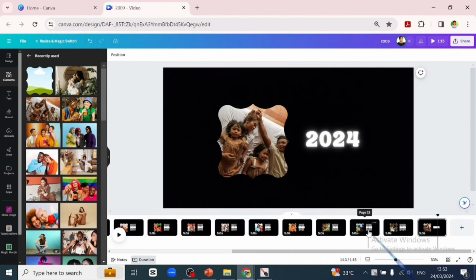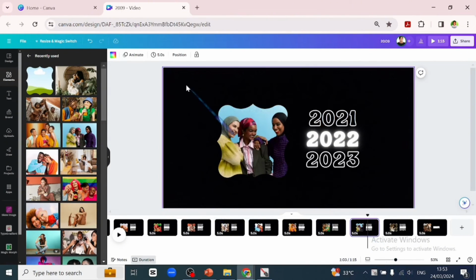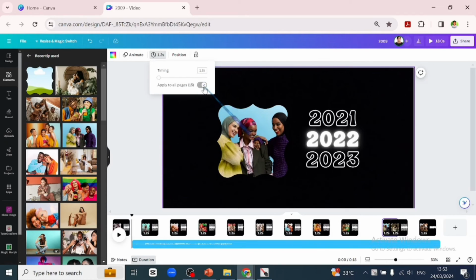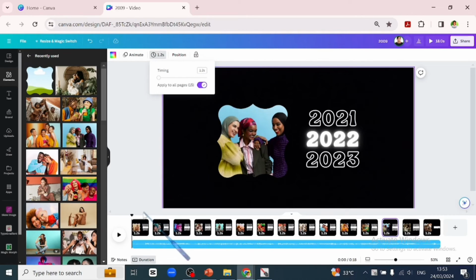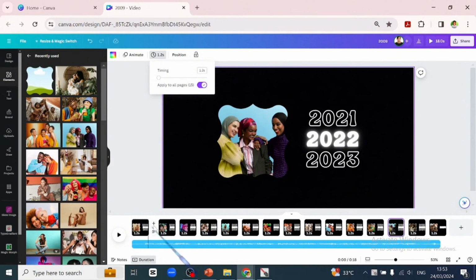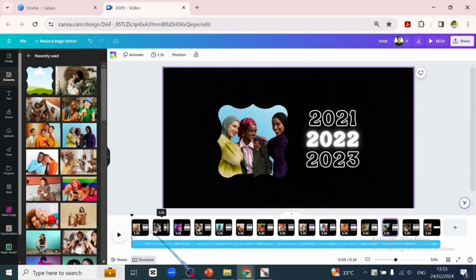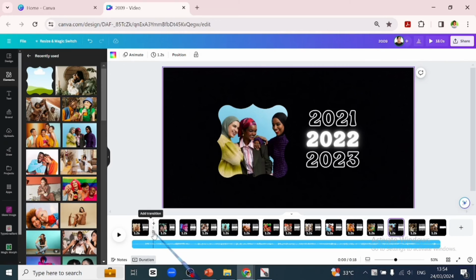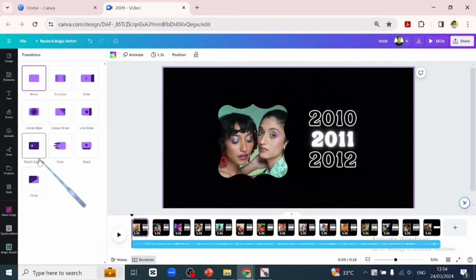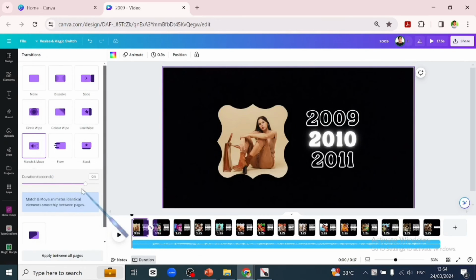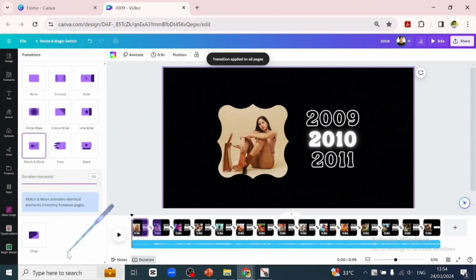Let's click on any page and go over to timing and reduce our timing to 1.2 seconds and apply it to all pages. Then we'll hover between 2 pages and click on the transition to open the transition panel, and we'll apply the match and move transition and take the duration to the highest and apply it to all pages.